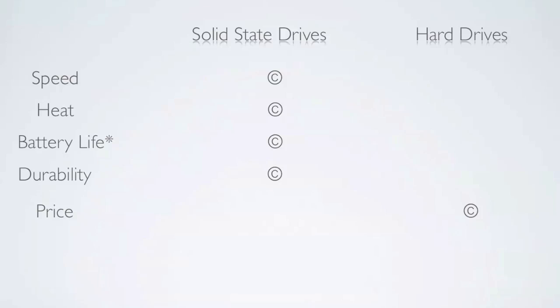But again, it is worth it. If you're looking for an upgrade, if your computer's a little slow, I'd recommend a solid state drive if you're maxed out on your RAM, because it'll definitely make a difference.